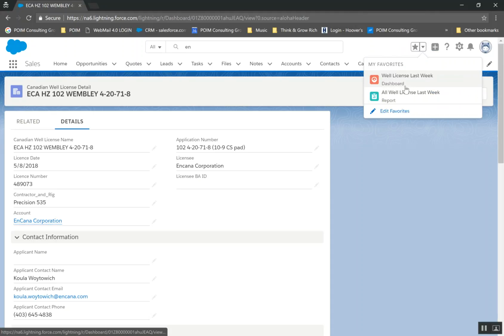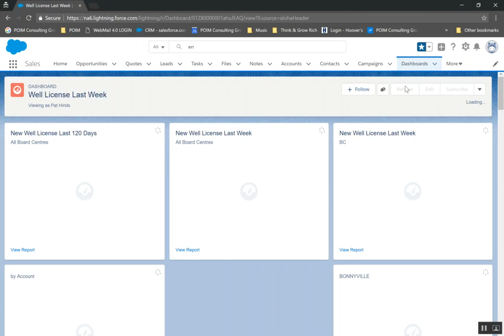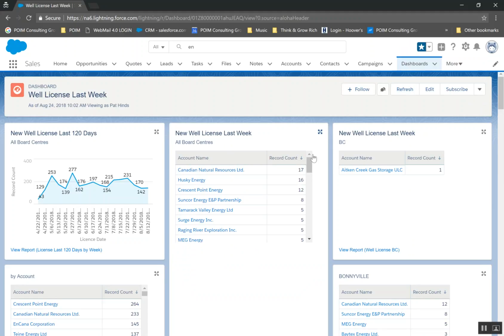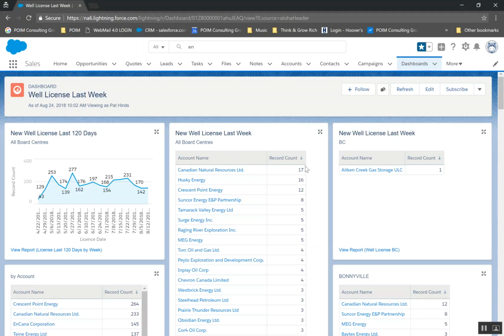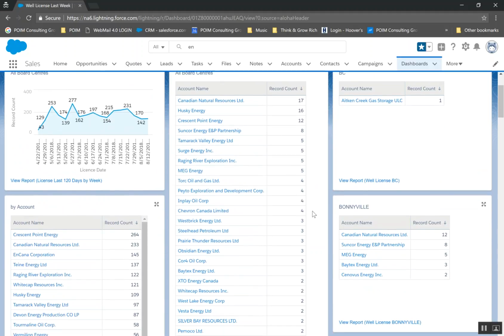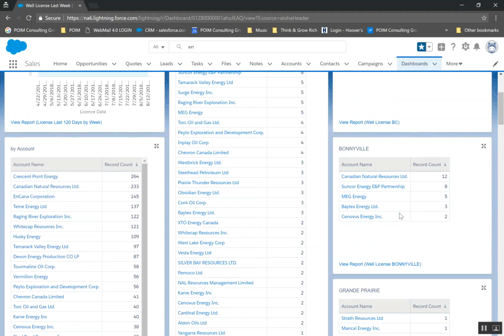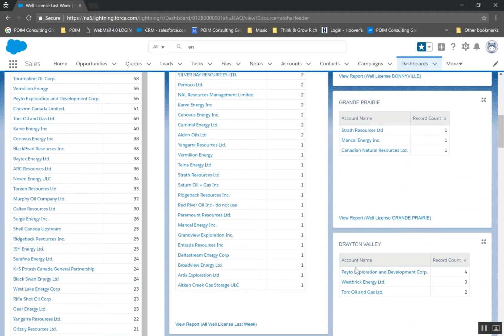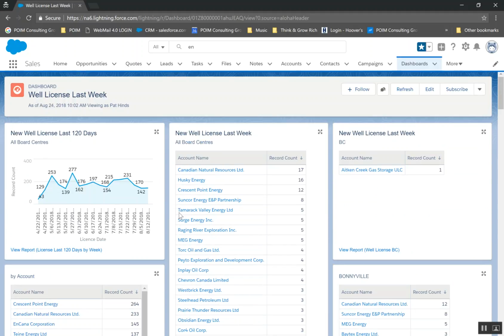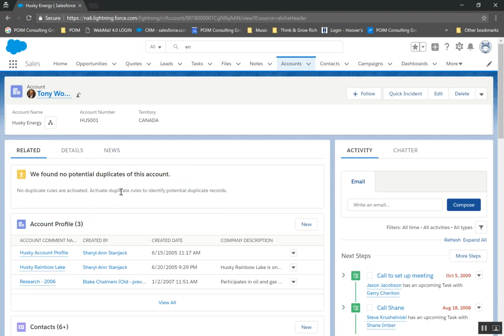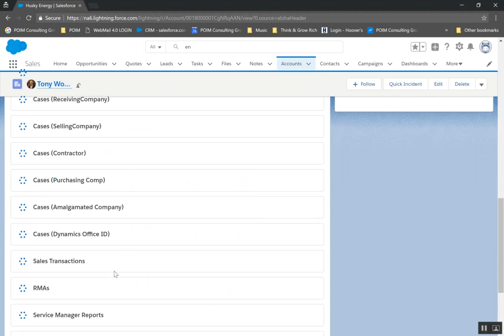So if I look at my well licensed dashboard, this would be something you come in on a Monday morning and take a quick look at. This middle segment are all the companies that have taken out well licenses in the last week, and then that's kind of broken out by geographic segment. On that, of course, I can click on any one of these, and it will take me through to the record, and then I can go into the record and take a look at all the well license details and things like that for Husky.